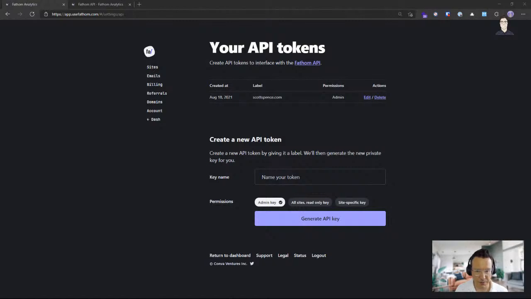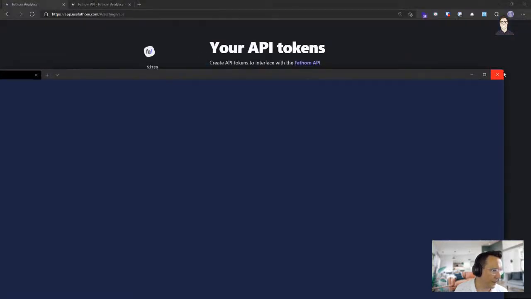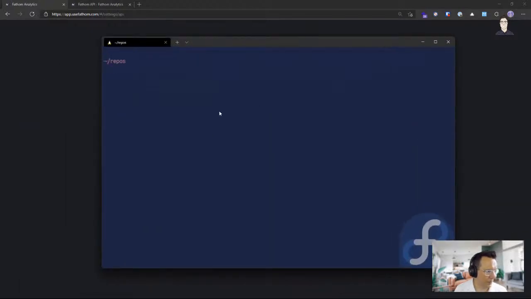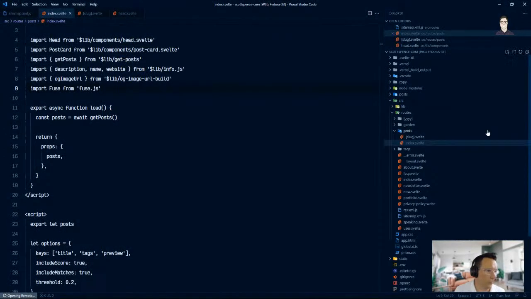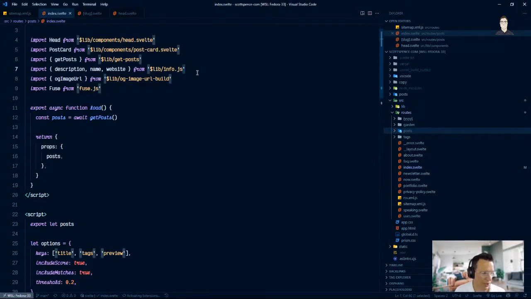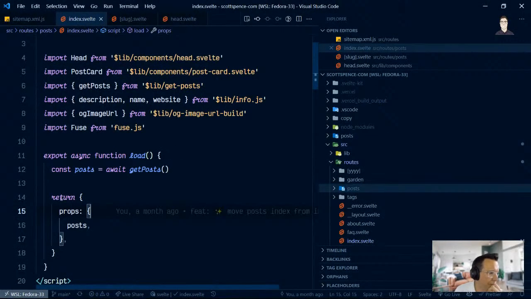Right, let's crack open the terminal, and open up scottspence.com. So what I'm thinking about doing with this is with SvelteKit, you've got your endpoints. So like here's all the routes on my site here. Let's bump up this font a bit. That should be all right.